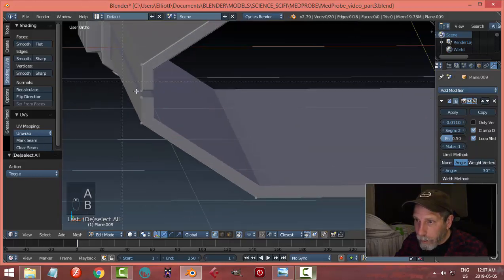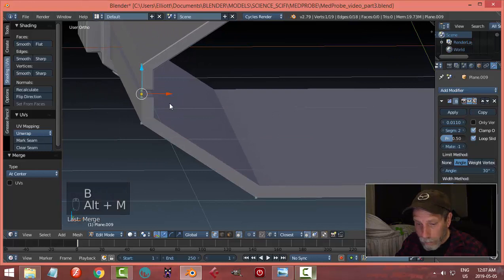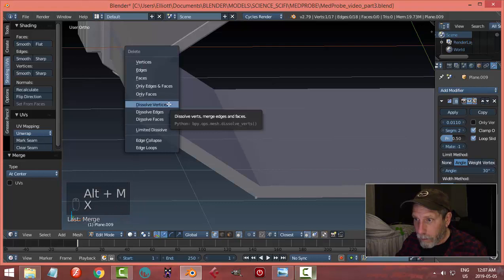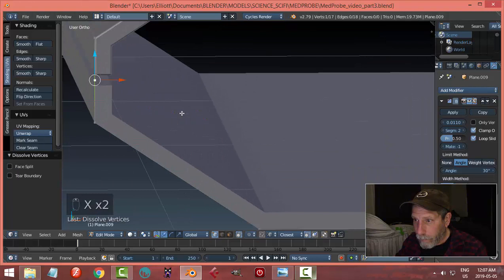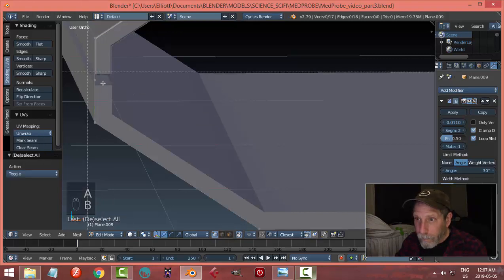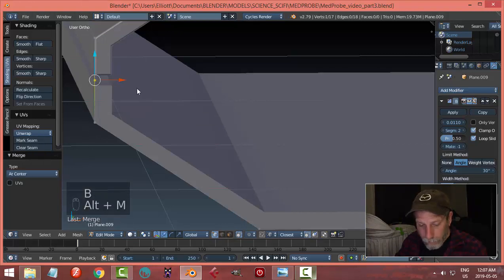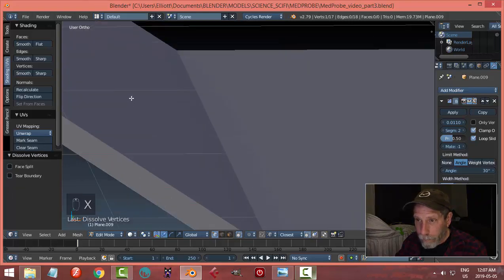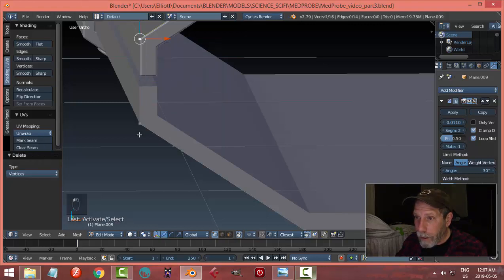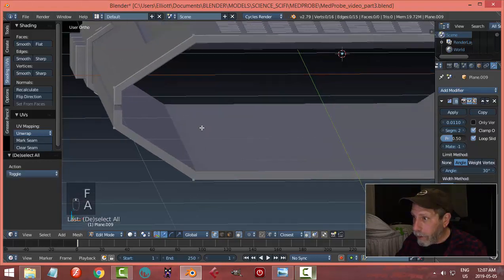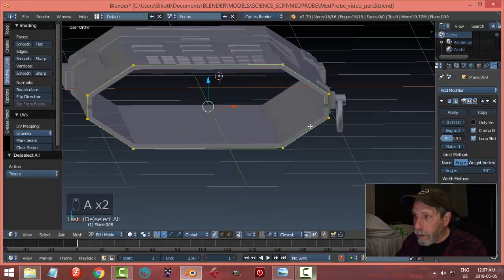Come over here and do the same thing on this side. All of those. There we go. This one's being a little bit difficult here, so I'm just going to delete that vertex and make a face there. So I should have just that.